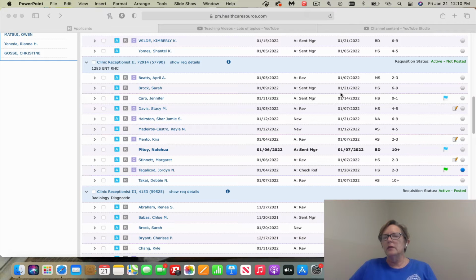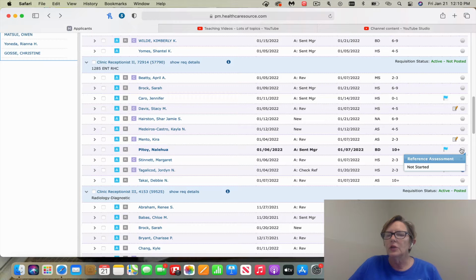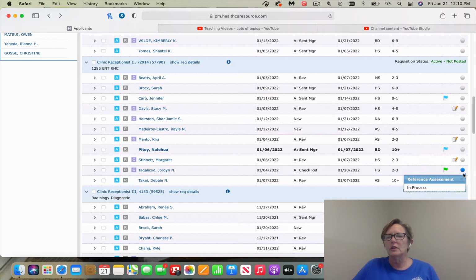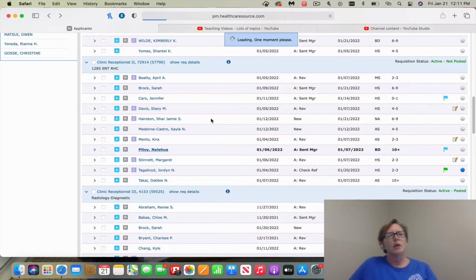One thing I want to point out, we did cover the flags in the notes, but these little circles are about the reference checks. If you hover over, you'll see that the reference check hasn't been started, but if it shows up in blue, it's in process, and if it shows up in green, the reference check has been completed. Again, we know that it's in the reference check phase. Now let's look at how we're going to move a candidate that was sent to you along the process.